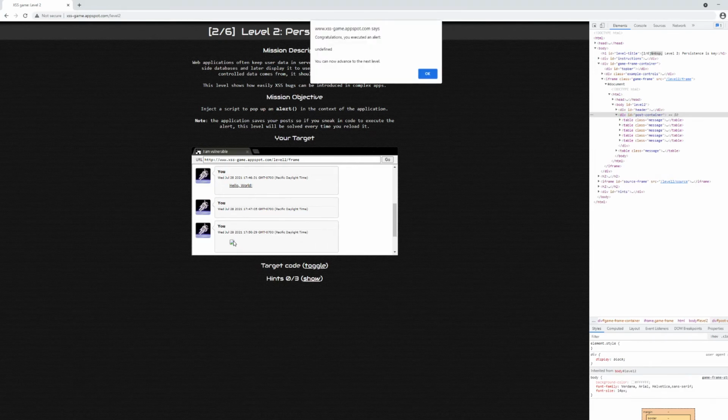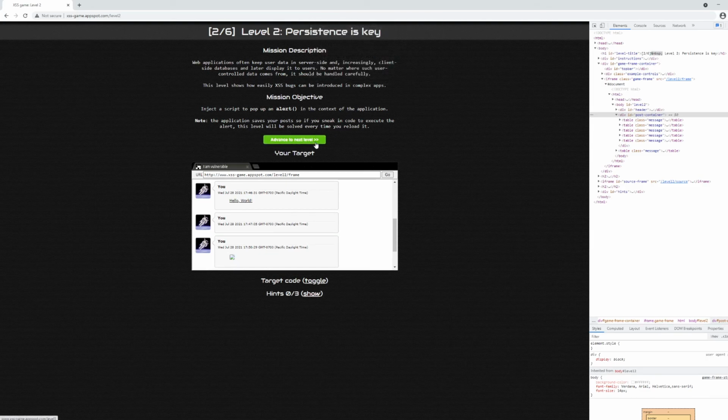Okay, so you can see the image didn't load in because the SRC was obviously invalid, not a URI of any sort, but our on error attribute inside of that image tag fired, and it gave us this congratulations, you executed an alert. Obviously nothing inside of that alert, we can now advance to the next level. So it's time to go to level 3.